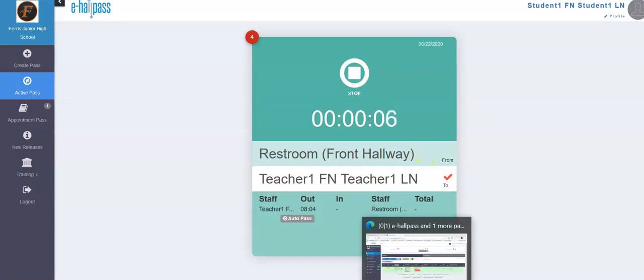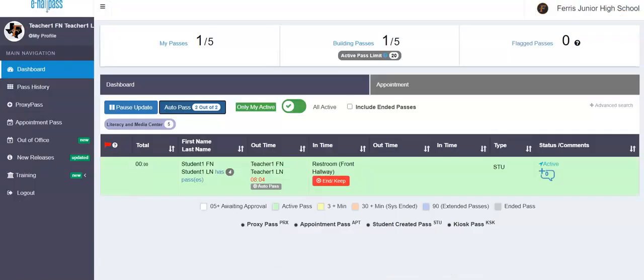Anyone looking at the dashboard for the teachers or the staff would also now see that this is a live pass, that the student has left Teacher 1. They're out on an auto pass heading to the restroom. In this location, again, there's not going to be someone to check in with like there was at the main office. So this is what we call a round trip pass, where they're going to go to a destination and then come right back to the place where they started.